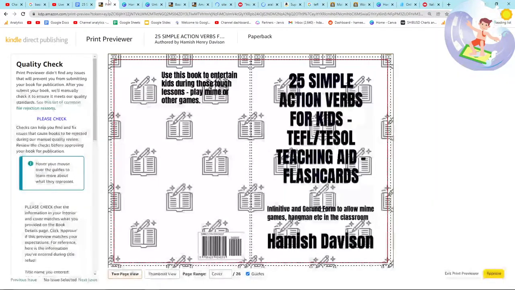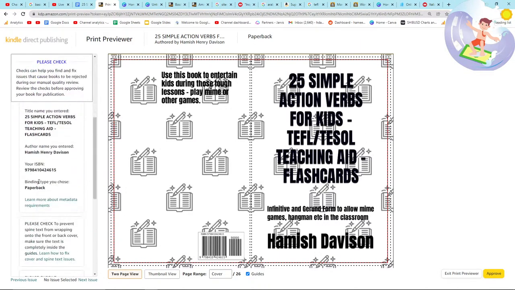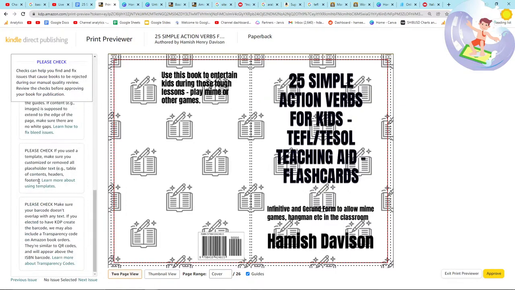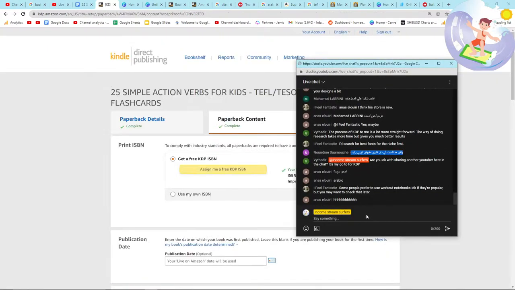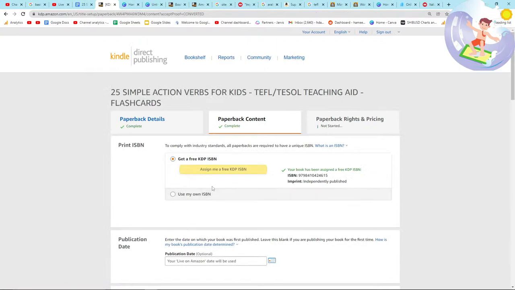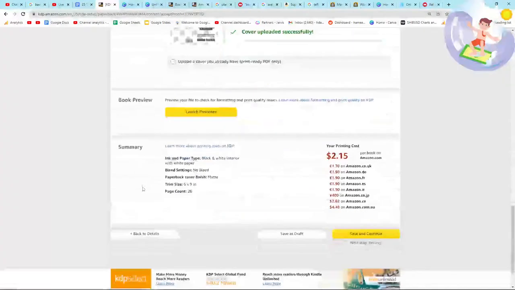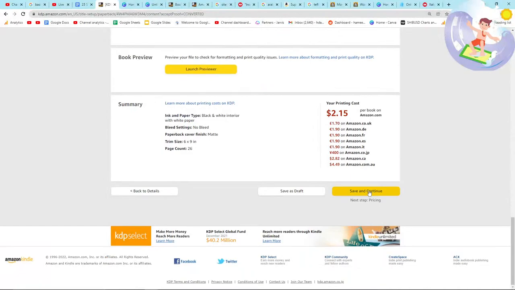Wait, let me just post my, what's it called? Oh, I didn't put my name on the spine. Does it matter if I didn't put my name on the spine? I'm just gonna press approve, I think. Don't try this at home, guys. Did it work? I did it. Nice.